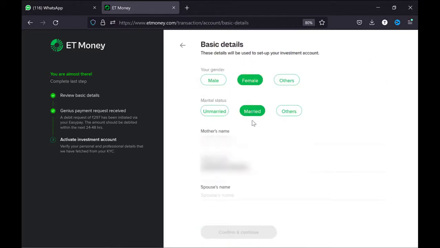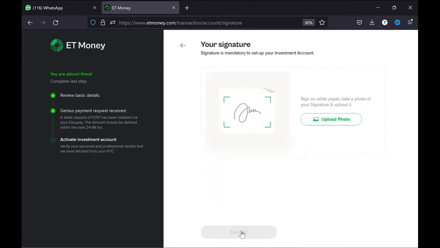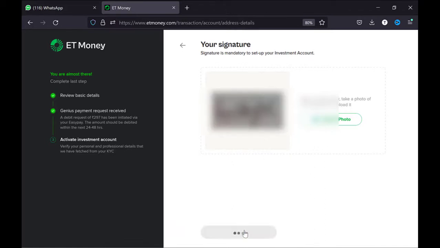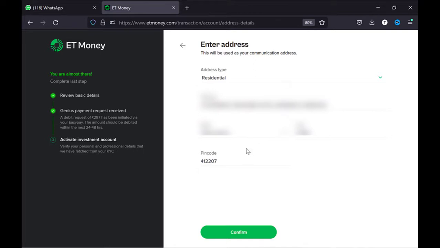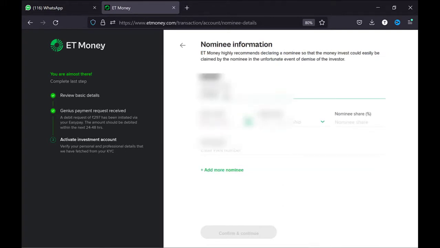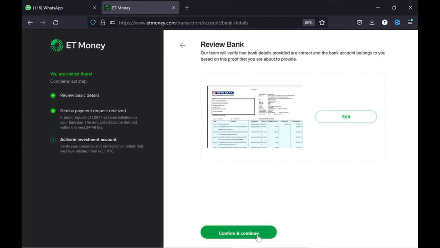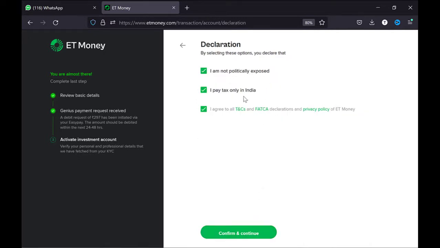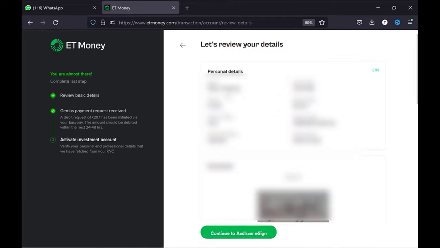Basic details. Upload your signature. Then you enter your address details and confirm. And nominee name. Then some declarations. Confirm and continue. And just review your details.